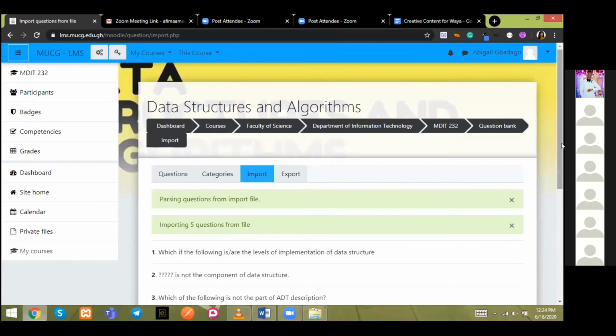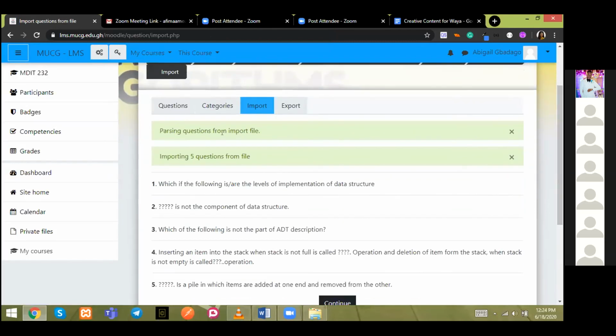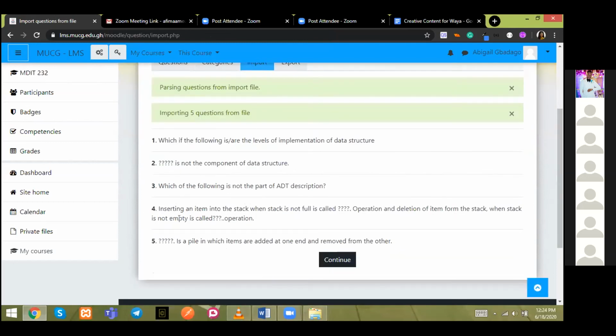Okay, so when you click on import, you realize that it gives you feedback, parsing questions from input file, importing 5 questions from file. The first question, which of the following is or are the levels of implementation of data structure? So we imported 5 questions, and this is what we got. Then go to continue.